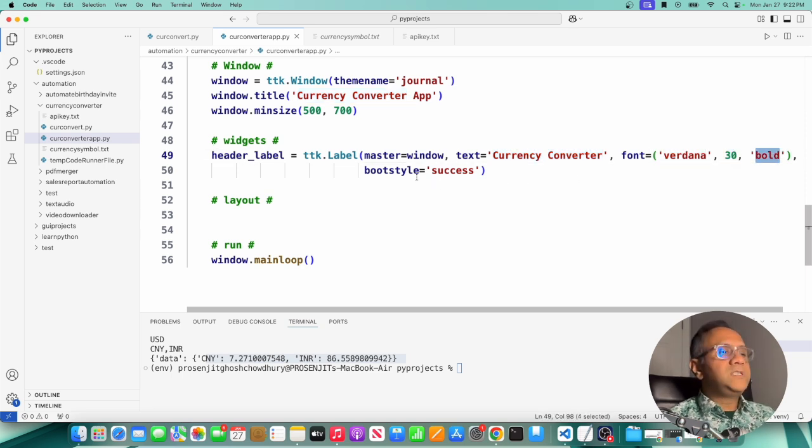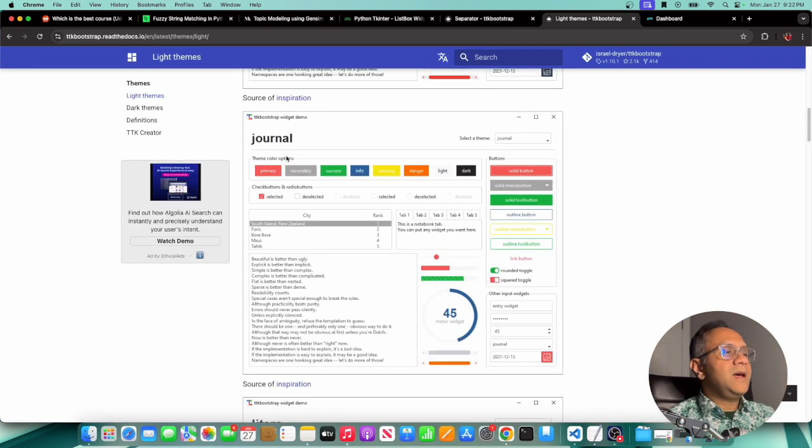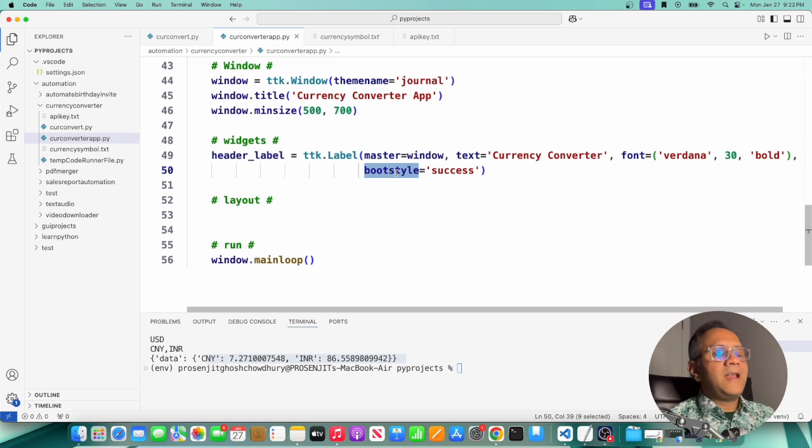Okay, and the bootstyle I'm talking about, this is the success I mentioned when I was showing you the Tkinter journal theme. You see, success is the green color. So bootstyle is the attribute name when you mention which particular color you want to show in this theme. So success is green, and the label will come as a green color. But if you notice, when I ran it, it's not showing, because you need to mention the layout manager.